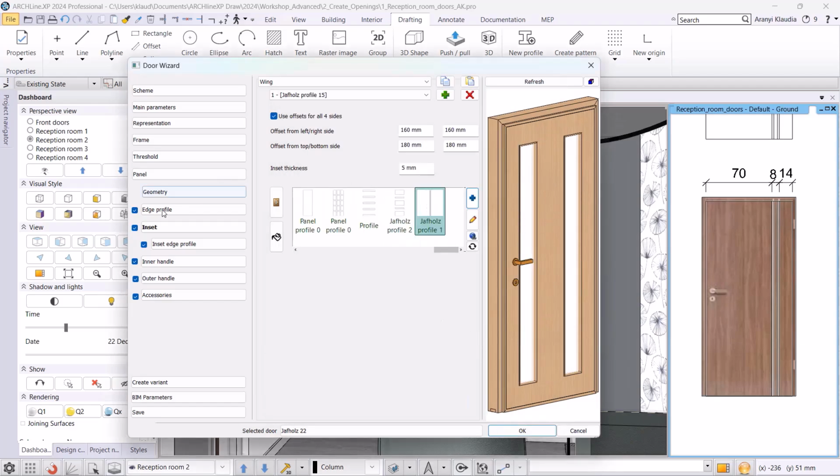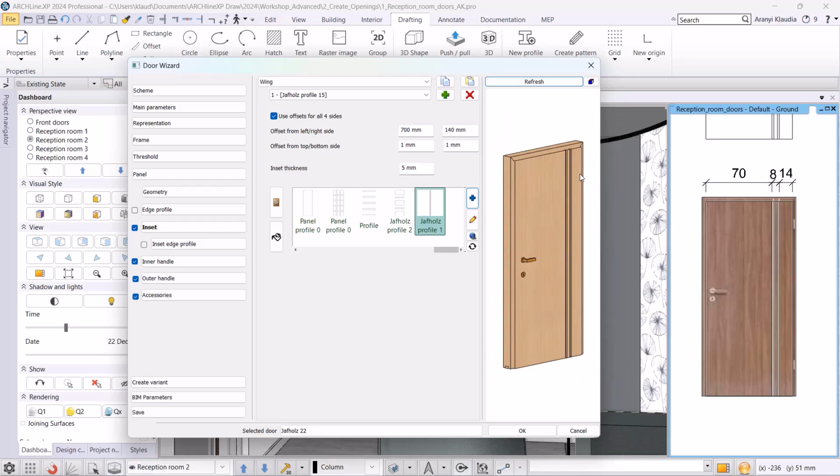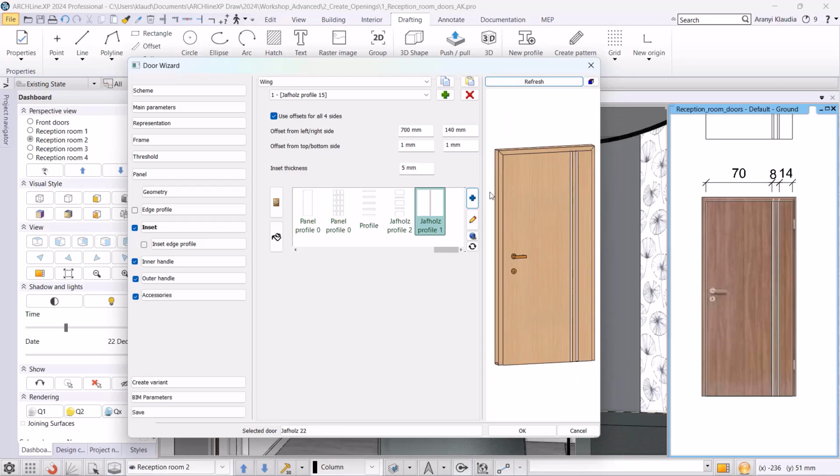I have to turn off the edge profile of the insert, and I will also turn off the edge profile of the wing in order to achieve a nice result. It will be 700 mm from the left, 140 mm from the right. 0 at the bottom and the top, but we cannot enter a value of 0. I will enter 1 mm. The thickness of the insert will be 30 mm, so it will be milled into the wing by 5 mm.